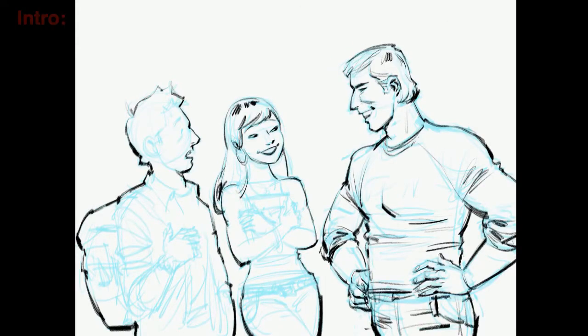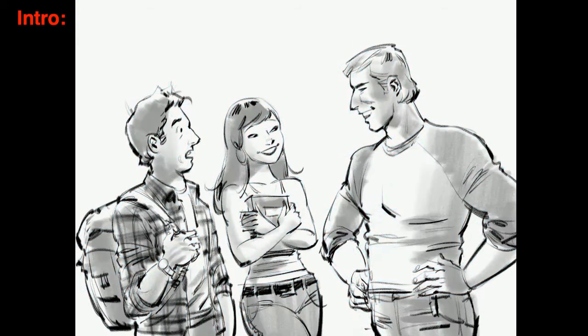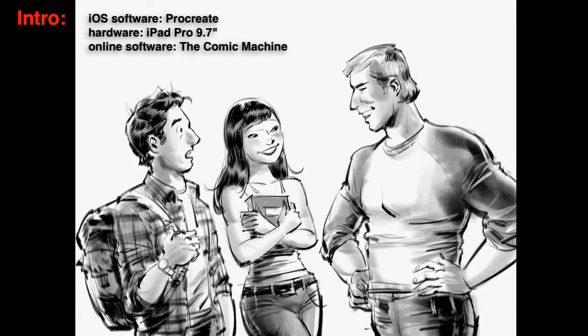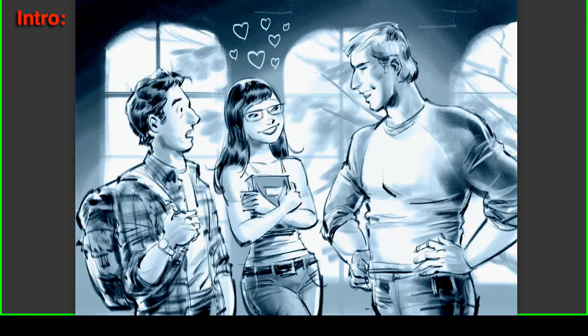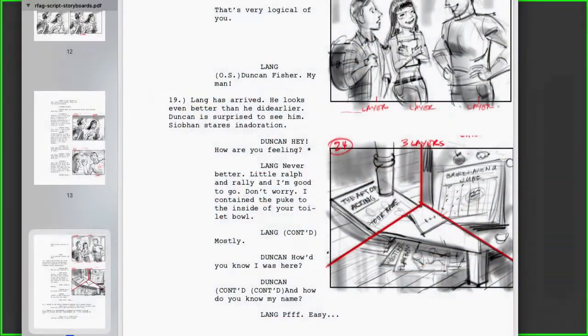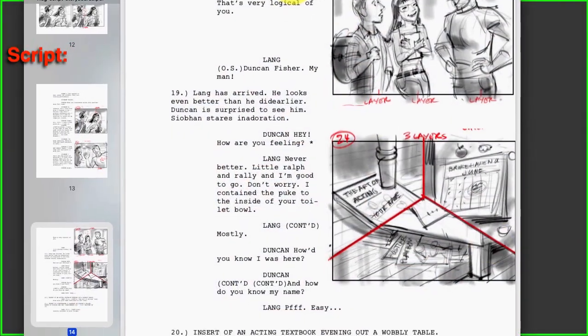In today's video we'll watch how I created this drawing in Procreate on an iPad Pro 9.7 inch. Then we'll draw an image layer so we can create a rich media comic using the comic machine. To start off with, let's refer to the script.